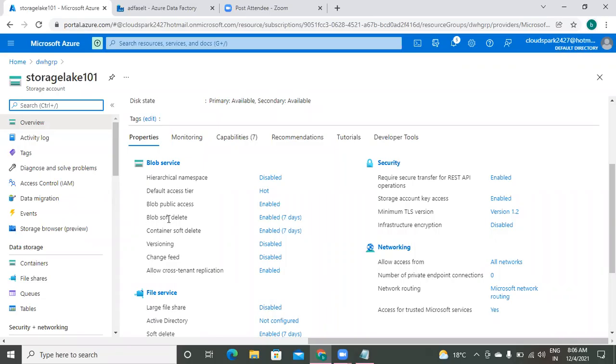Please check for the soft delete options. See here, blob soft delete is enabled. One more thing, container soft delete is enabled. I am going to disable them, because I got this information from the Azure and ADF documentation. For data lake storage accounts, if soft delete options are enabled, linked service connections will fail. Microsoft suggests disabling them. I'm going to disable these two things.